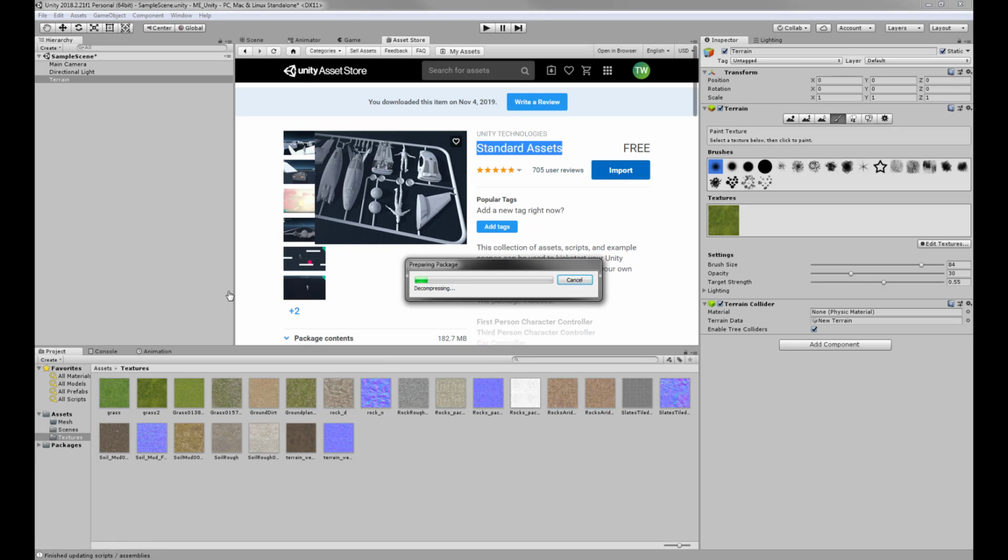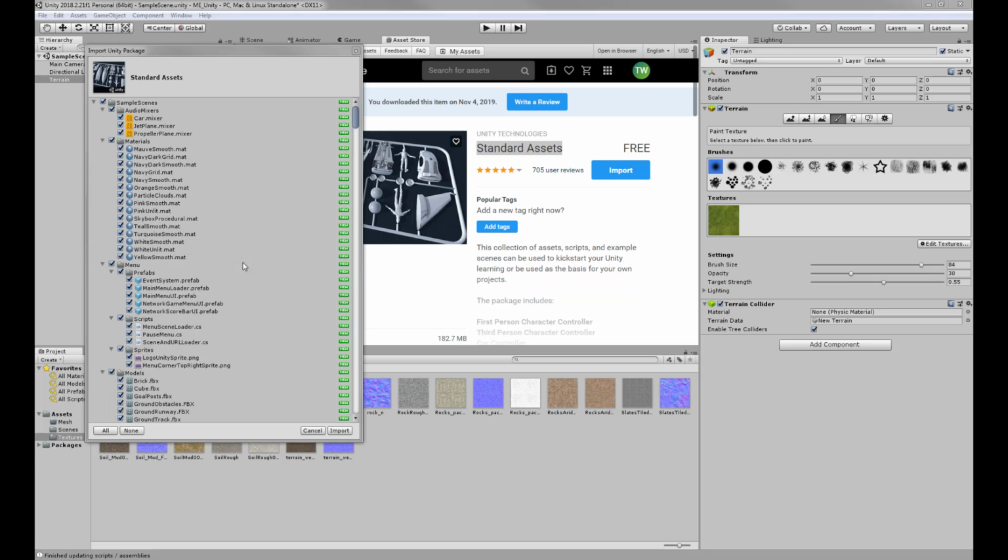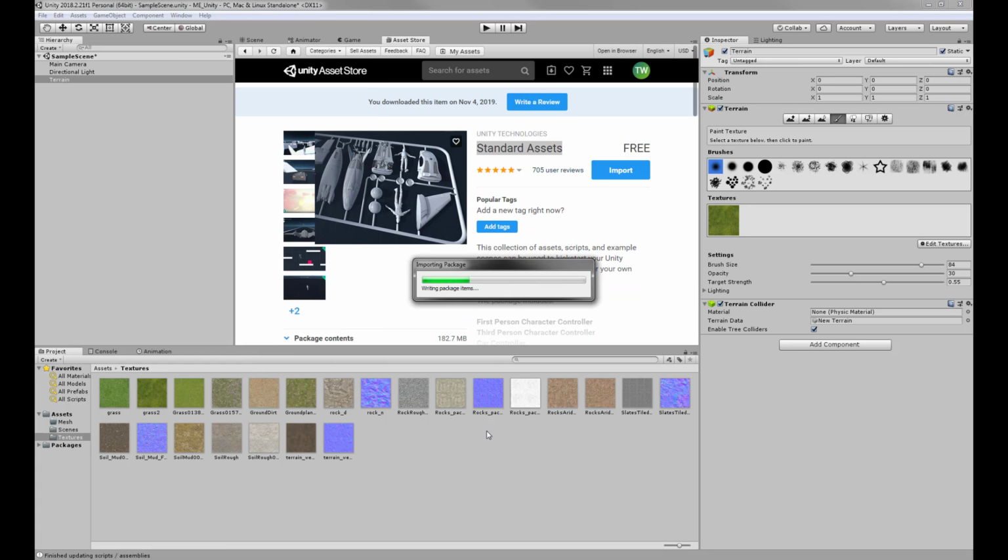And that's going to bring up a window here in just a second after this is done. So here's this window. I just paused it there for a second while it imported everything. Here it all is. You really don't need everything here, but we'll just go ahead and import all. And so it'll bring in those packages, and it's going to create another folder called Standard Assets over here. So we'll just give that a minute. So you can see that we've got that standard assets folder right in there.